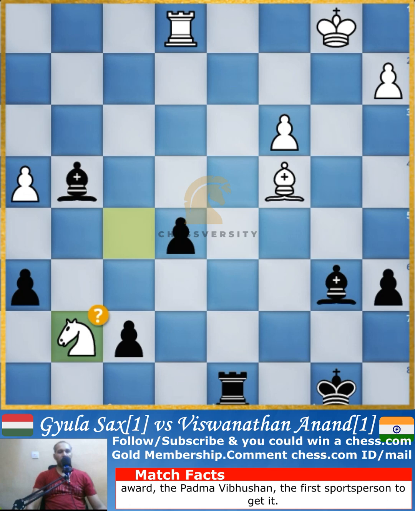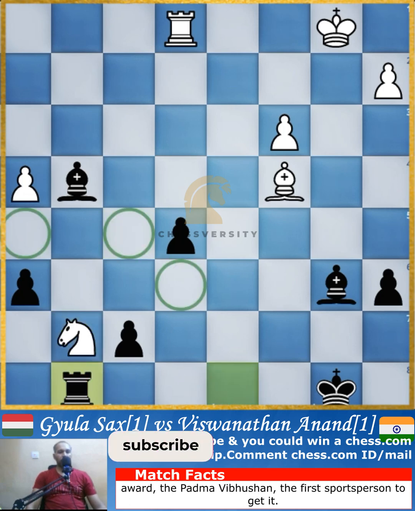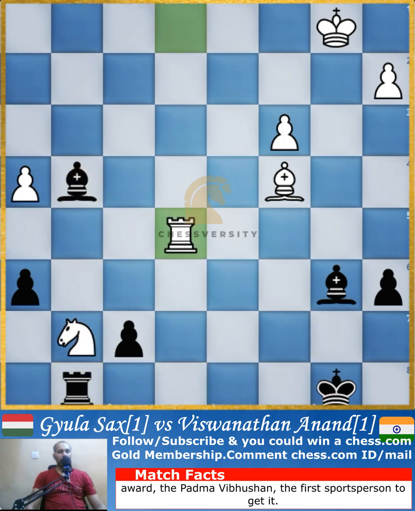This is the mistake or the blunder which cost Sax this match, because after that rook just comes to g8, and all these escape squares for the knight, even this square, are covered by the rook and the pawn and this bishop, and basically this knight is gone. So you can capture the pawn, and once the rook captures the knight, clearly Anand is winning because he's up by a pawn.